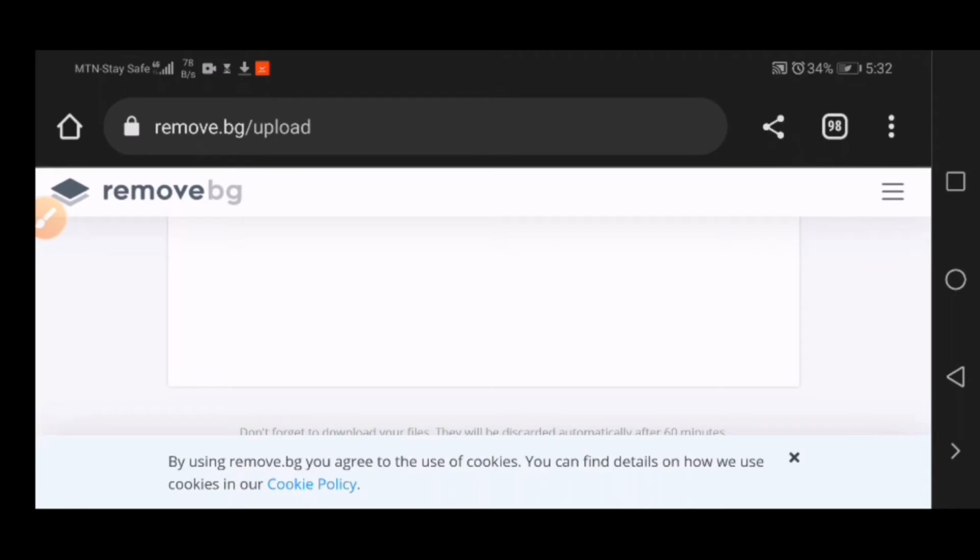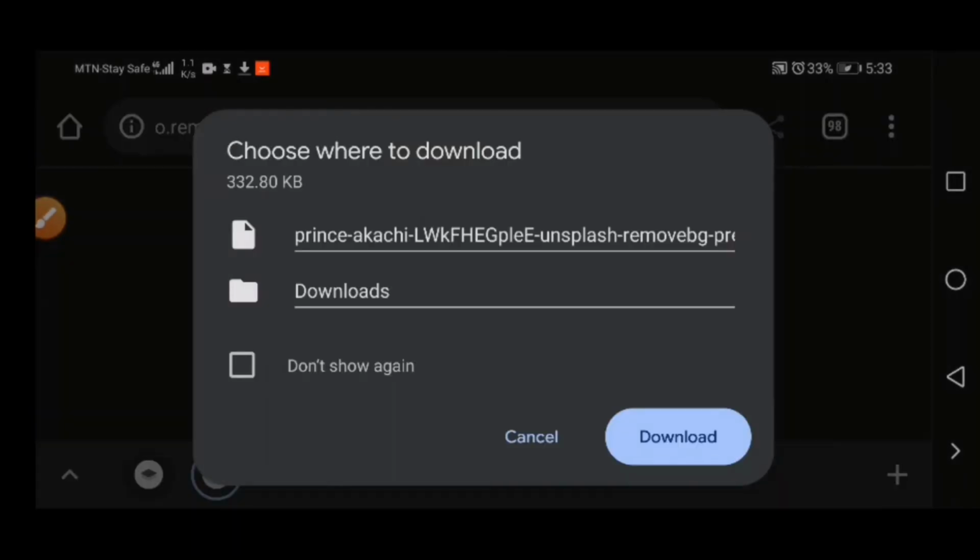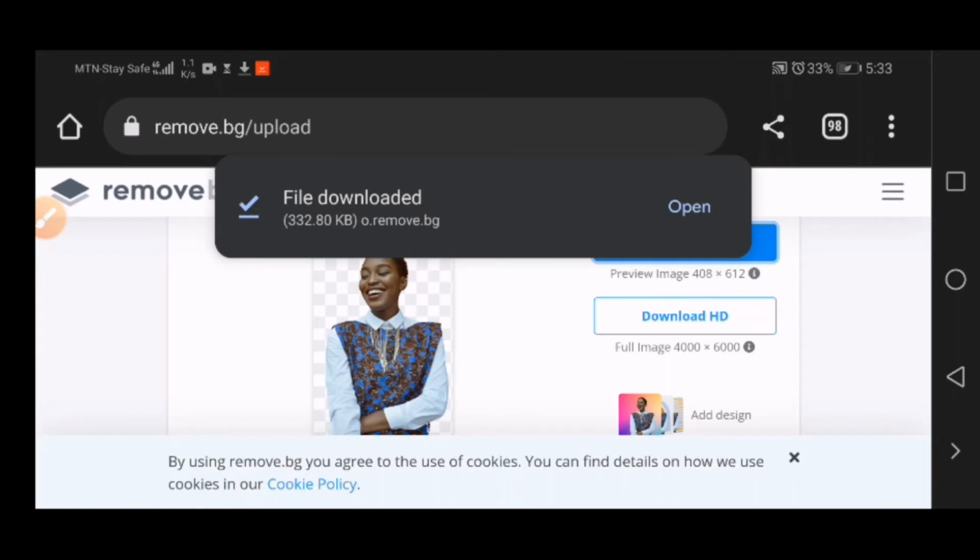Okay, so I'm waiting for my image, to see how it removes the background. So you click on download, download preview, because I'm not about to pay for that. All right, I just downloaded the preview, and there we have our material. All right, so without wasting much of our time, let's move on to the next process.